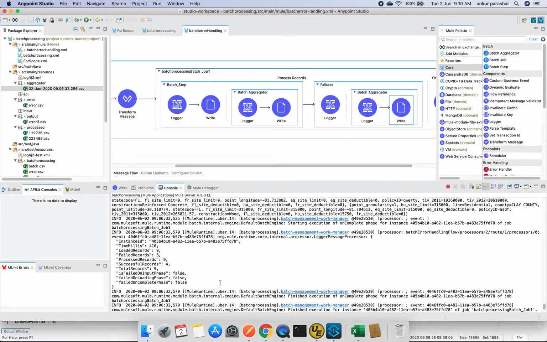So this is pretty much how we can handle the batch processing errors. So if you want to skip the batch aggregator, you can have your own logic. You can have a for loop, you can send it over a VMQ, you can send it over RabbitMQ, you can use the email connector for sending out a notification. So it entirely depends upon your use case. So with these two particular use cases, I have demonstrated how we can use the different capabilities available within the batch processing of Mule 4.